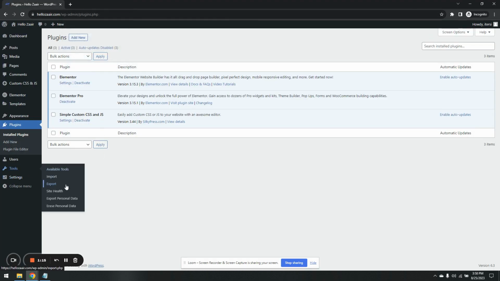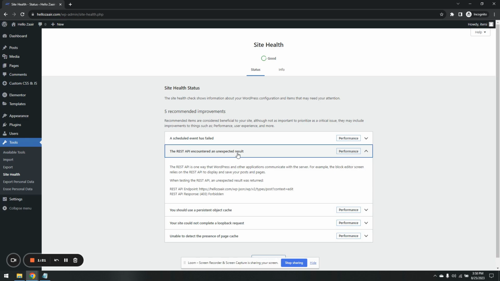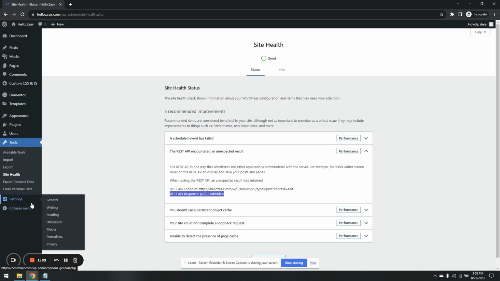So, anyways, if I go to Site Health, I can see the REST API encountered an unexpected result. You will see the REST API response: 403 Forbidden. So it's an issue for me. Let's see how we can solve it if you have the same issue.